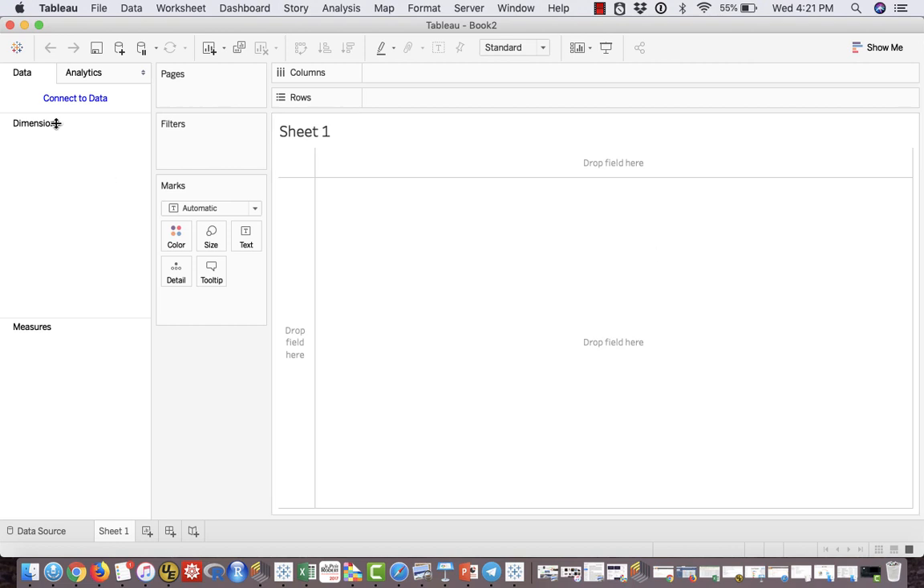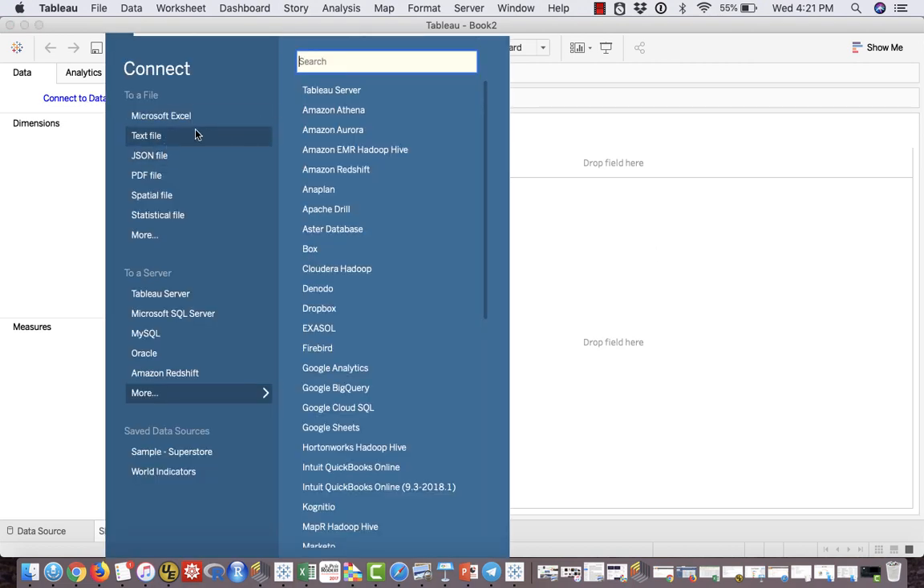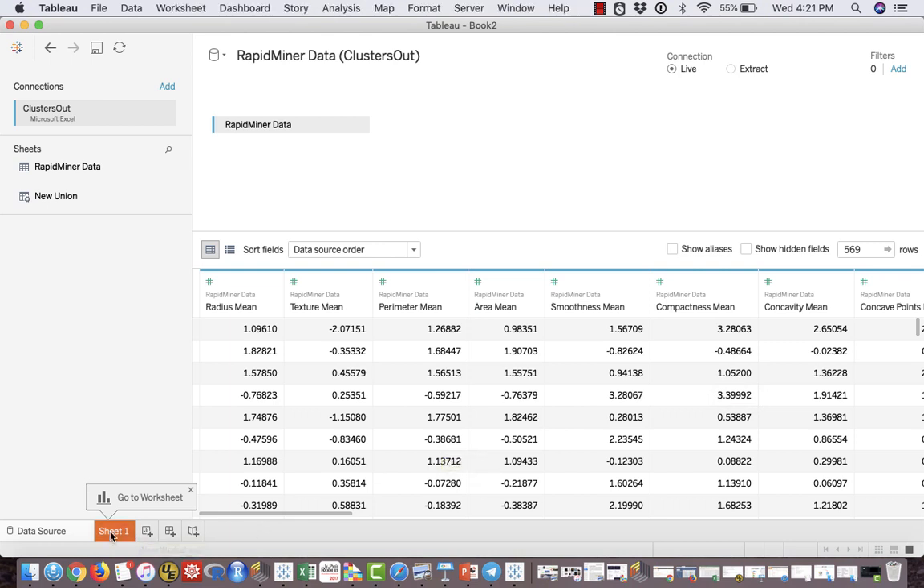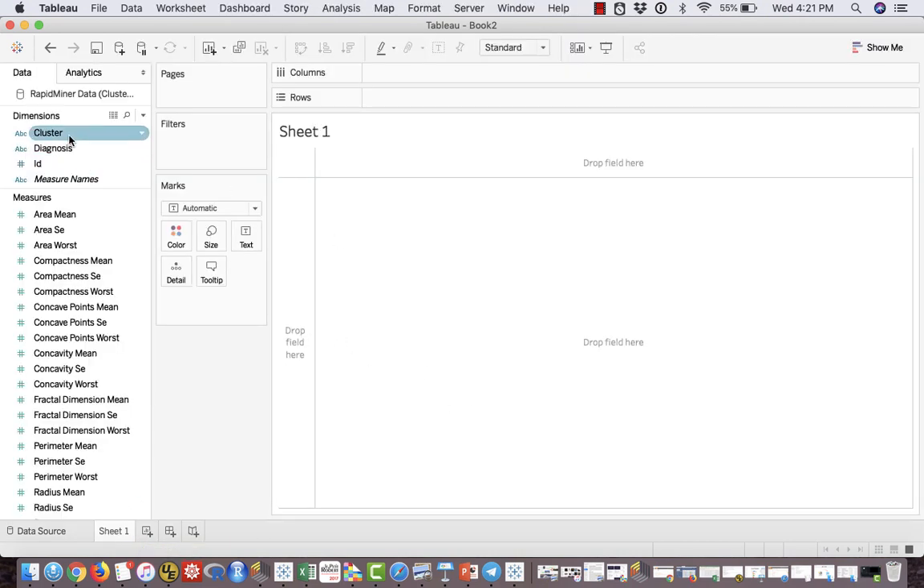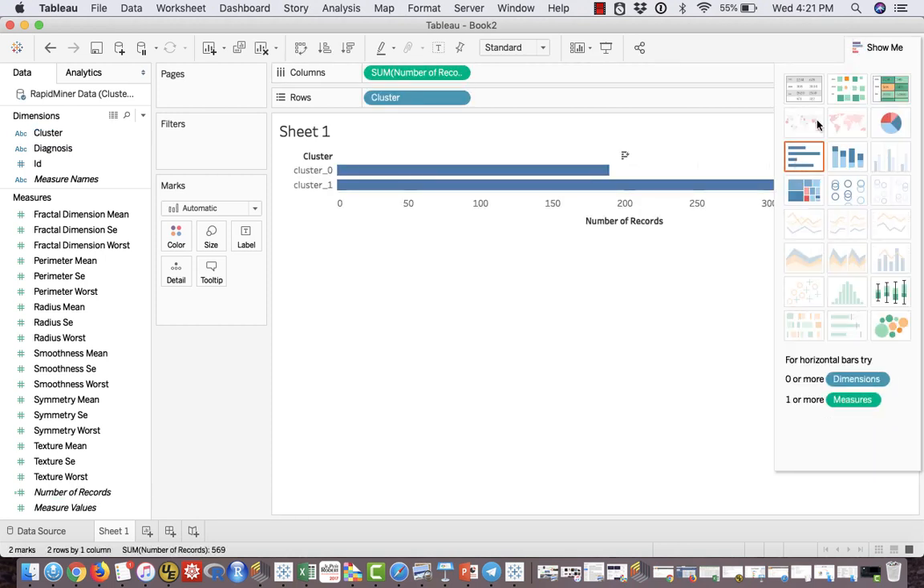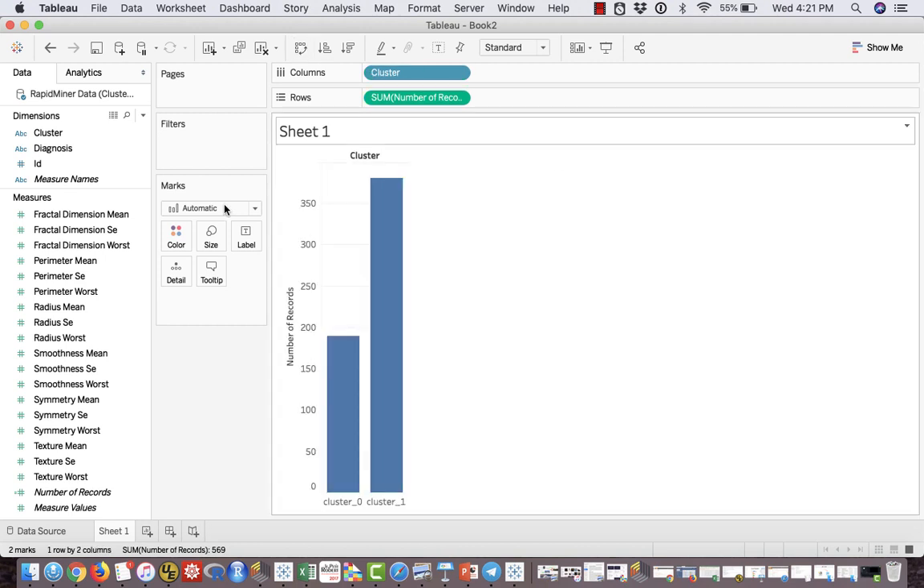So let me go to Tableau, and let me connect to that spreadsheet. There it is, clusters out, open. Okay, I have all the variables, and here's the new variable cluster. Let's see how many records we have for each of the two clusters. Show me bars, and yeah, remember, we had 380 observations classified as cluster 1 and 189 classified as cluster 0.